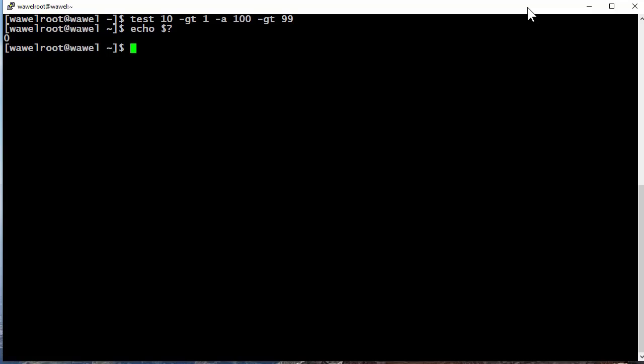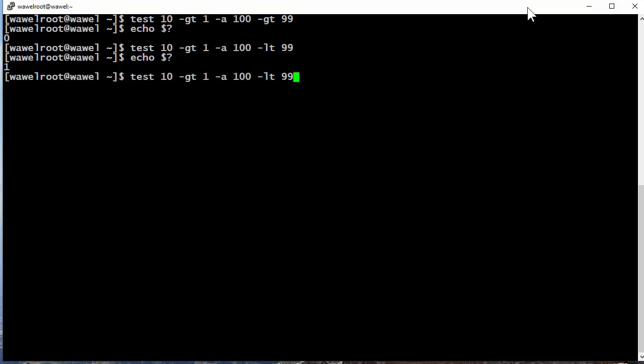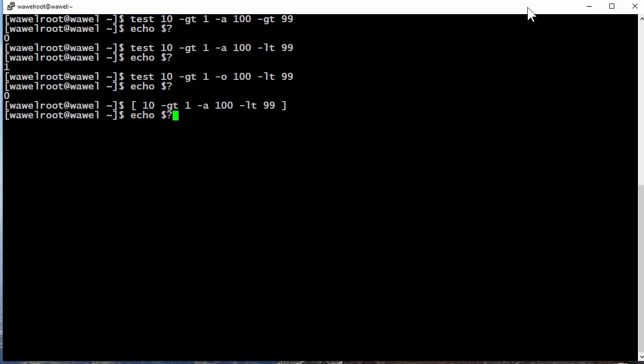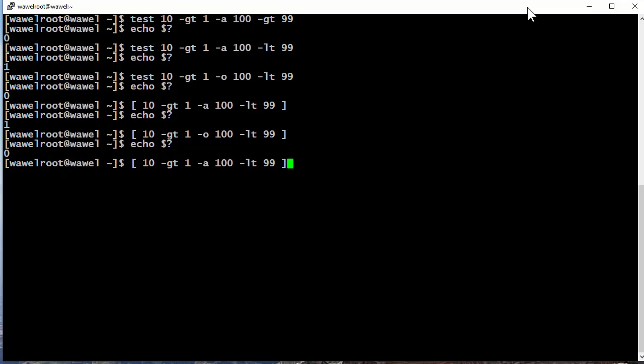And what will happen if I modify one of the tests? Left side is still true, but the right side is false. When connecting them with AND, the result is false. But if I change the operator AND to OR, so the operator -a to operator -o, the result will be true. Let's make a quick test of the syntax with square bracket. The conjunction returns false, and the alternative returns true.